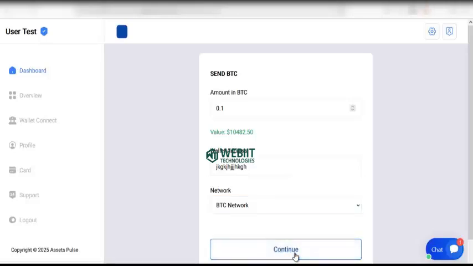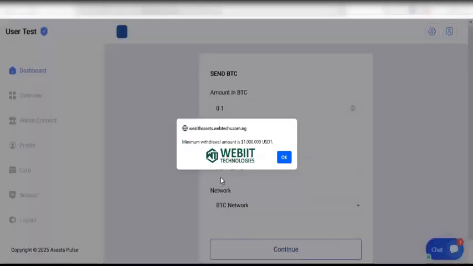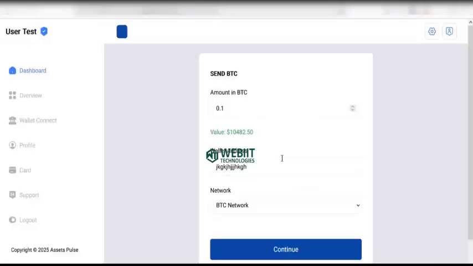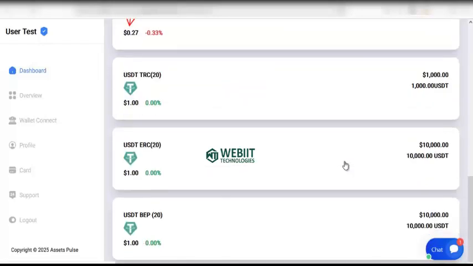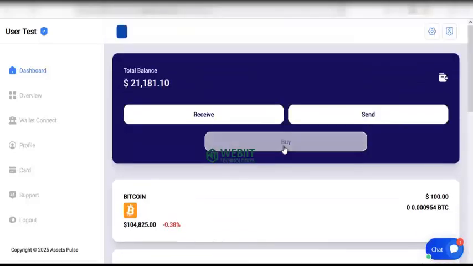Let's give it time to load. You can see the minimum withdrawal amount is 1000 USD, so I have to withdraw from my USD balance. Let's say I want to withdraw 1 million USD. Do I have enough? I don't have enough balance. So once I go to the admin and fund my account, I'll come and test out this send again. Then for this buy place, it just takes you to an external site where you can still buy cryptocurrency.